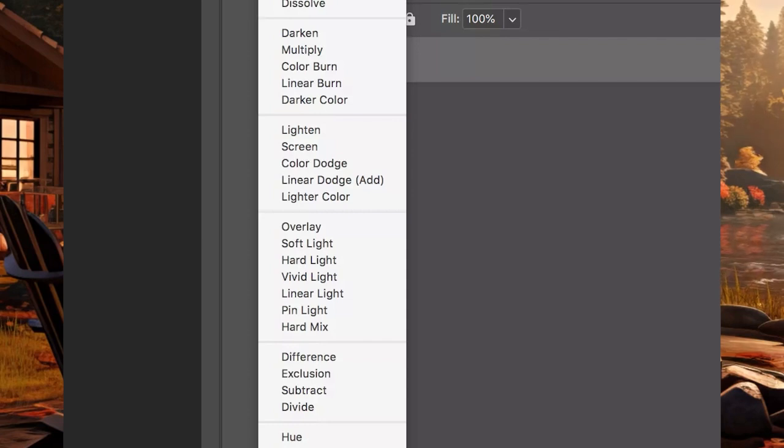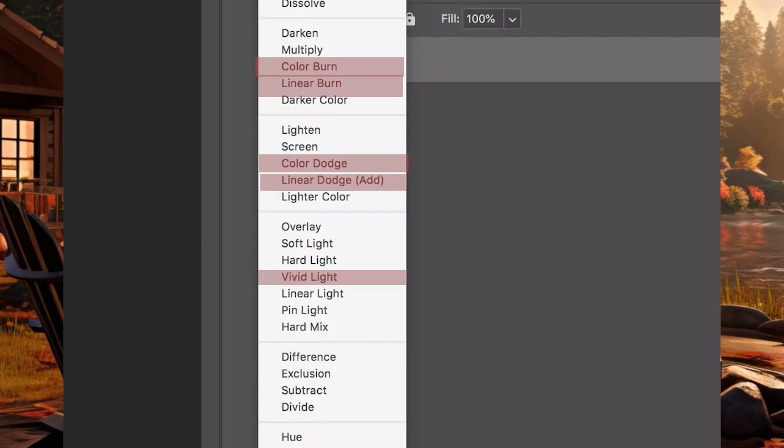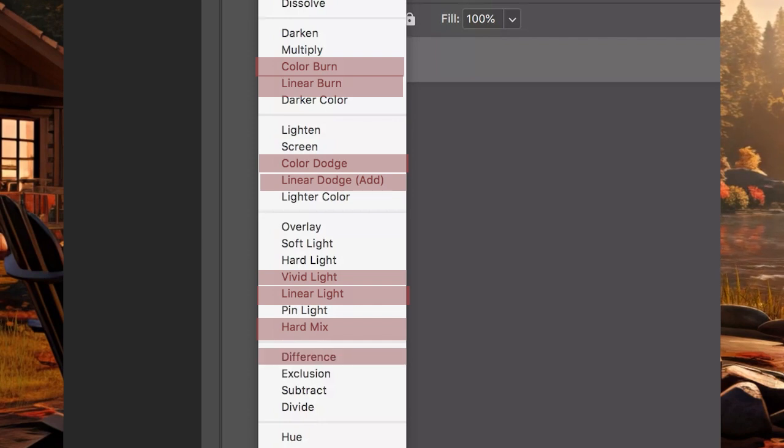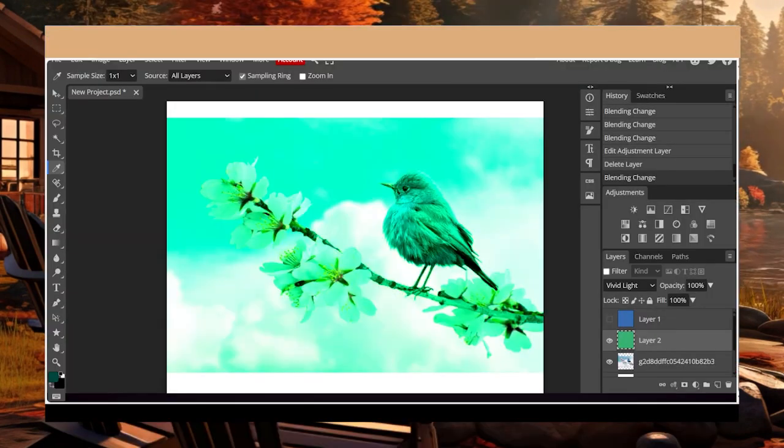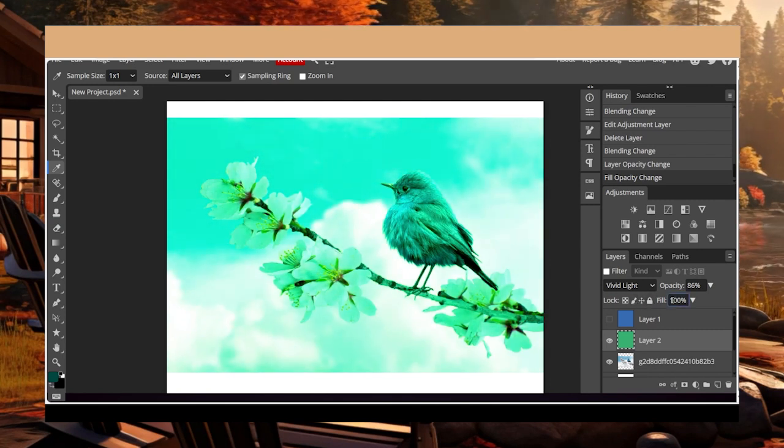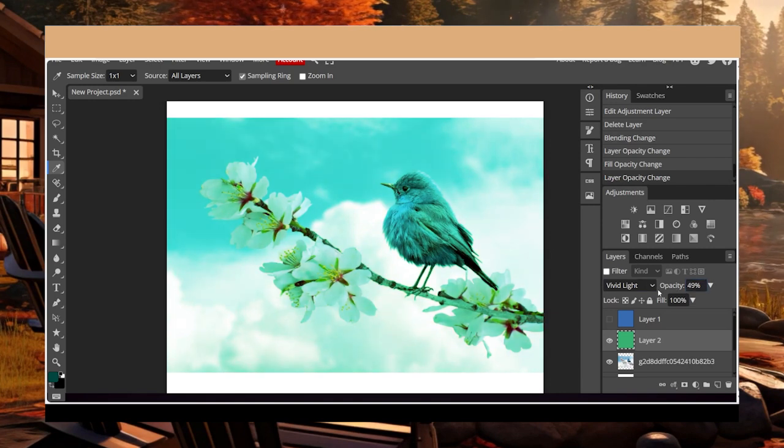Okay, now it's time to talk about the special blending modes. Color burn, linear burn, color dodge, linear dodge, vivid light, linear light, hard mix, and finally, difference. These 8 blend modes are somewhat special because of the way these two parameters affect the result: opacity and fill. Example, let's use vivid light mode and then decrease the opacity. You do not get the same exact effect when you play with the fill parameter instead of opacity. Same goes for the other 7 on the list.